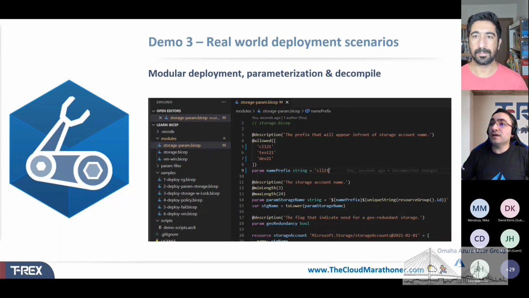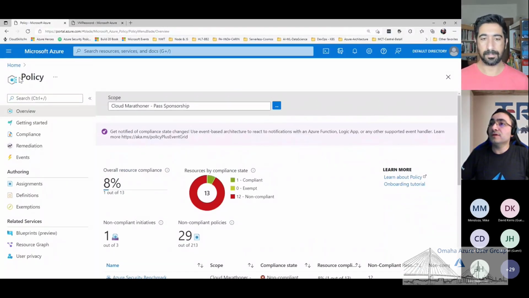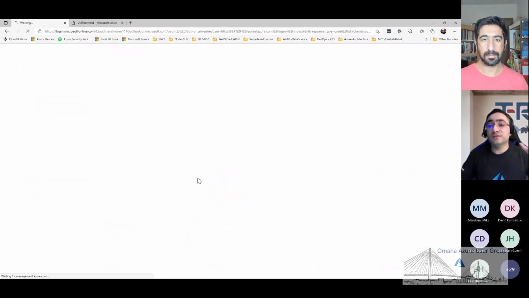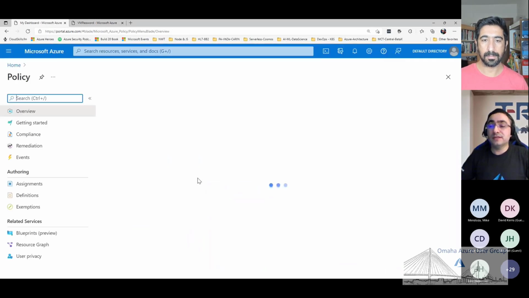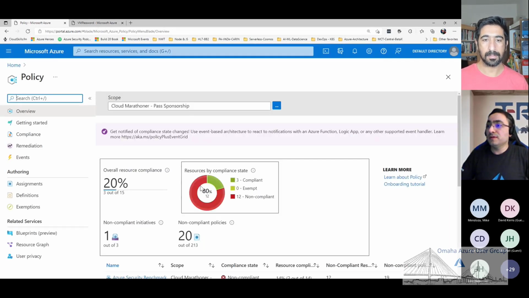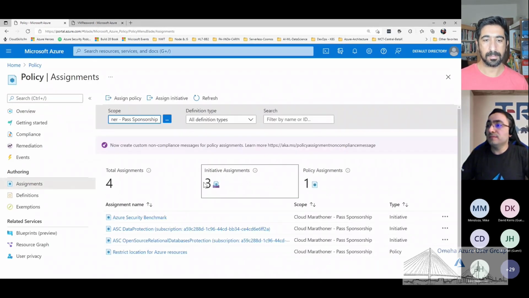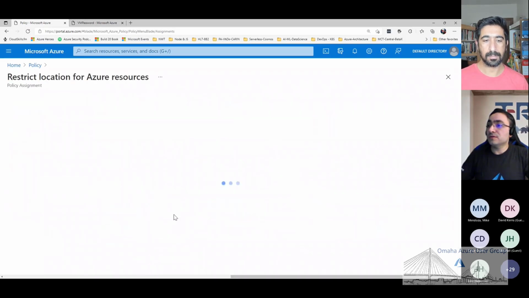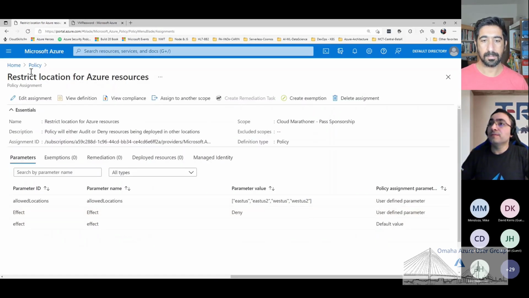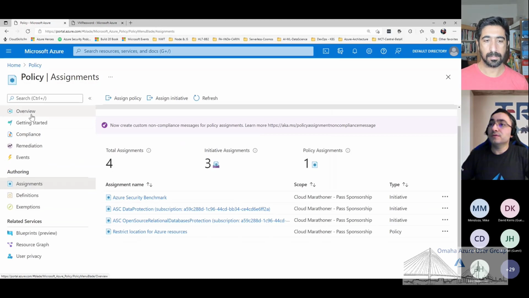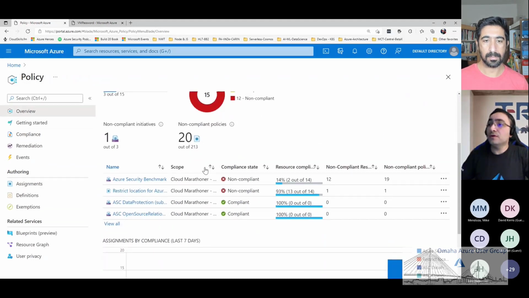So here I came back to our policy. And I want to refresh this. If you remember, guys, we deployed the policy and we said, okay, let it bake, let it do the job. It usually takes some time. Restrict location Azure resources. I think I jumped the console. Let's go to the review. Here we go. That's great.